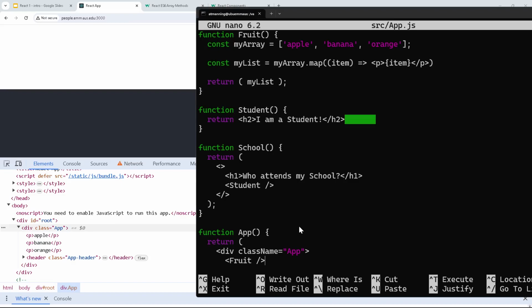Return my list. What's going on? Get an error? Just stumbling across. Item, arrow.